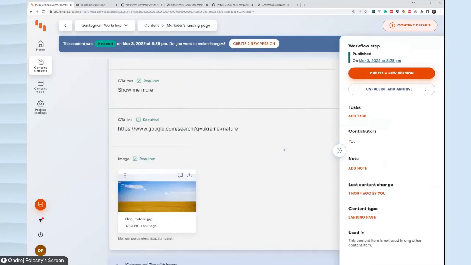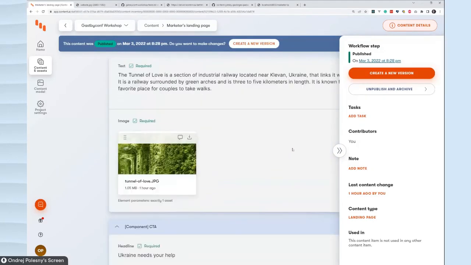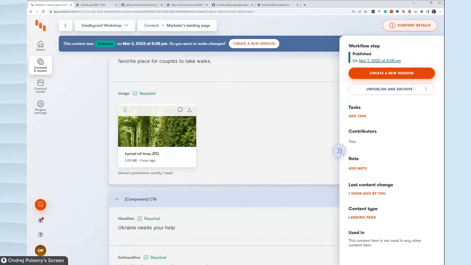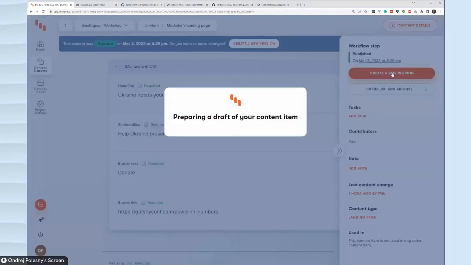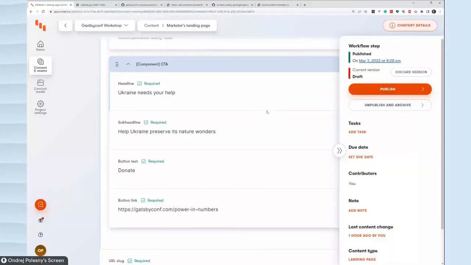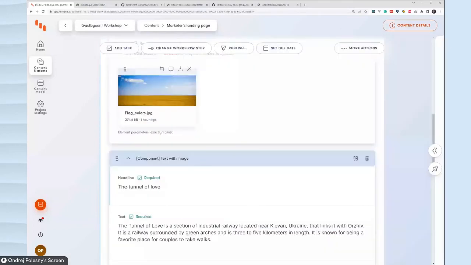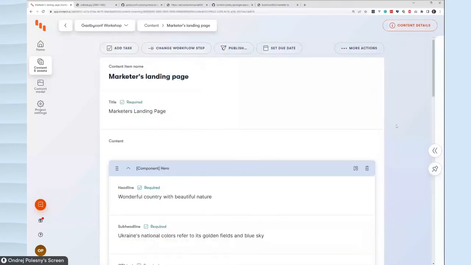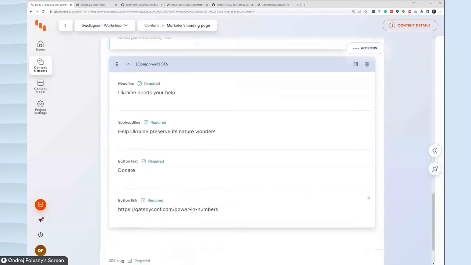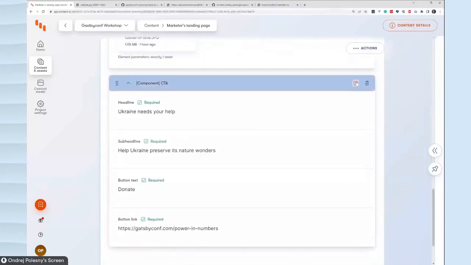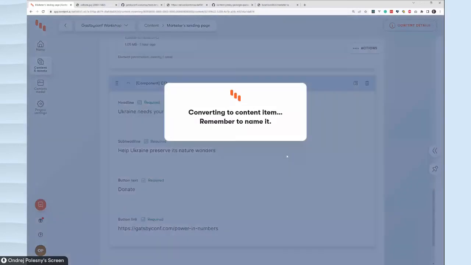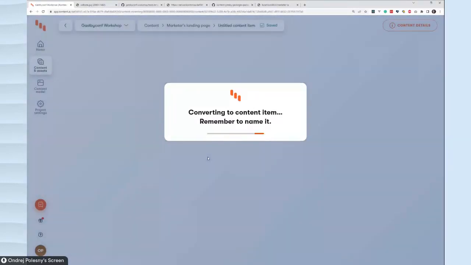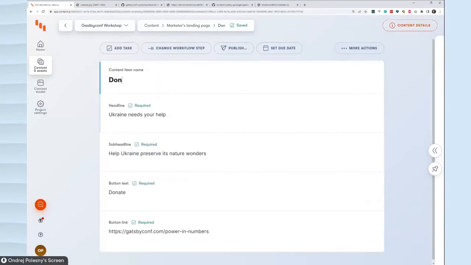So what the editor can do is you can go in, and actually, let me create a new version, because we cannot touch items that are published. So we need to create a new version or unpublish it first so that we don't accidentally change some stuff on production. But when we are back in draft, what we actually can do is for the CTA component, we can convert it into a reusable item. So we just need to choose a workflow. Right now we have only one in there. And we need to name the content item. So let's call that donate CTA.